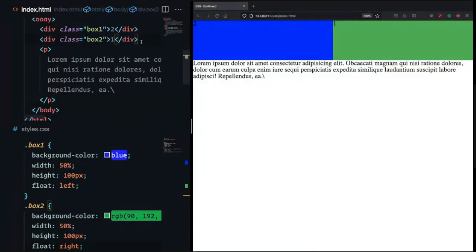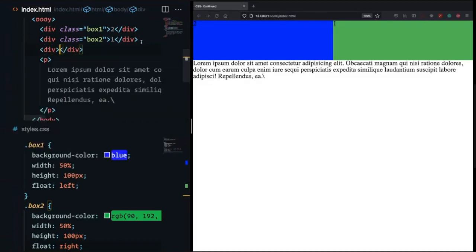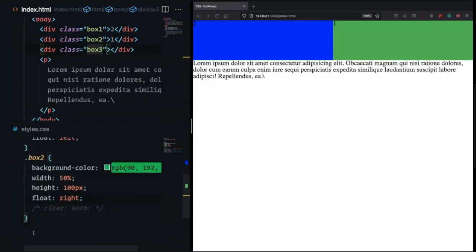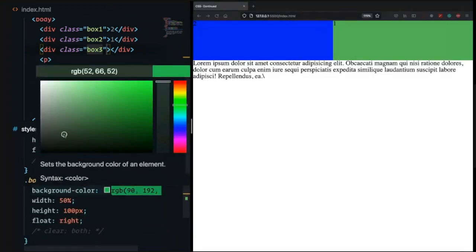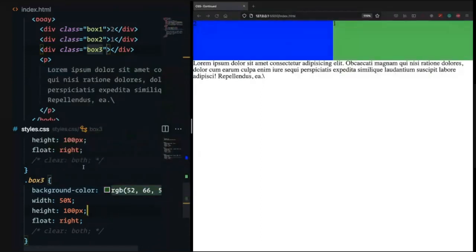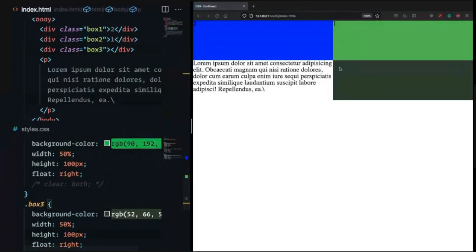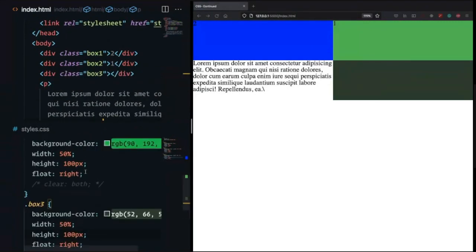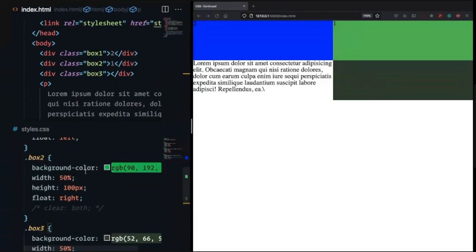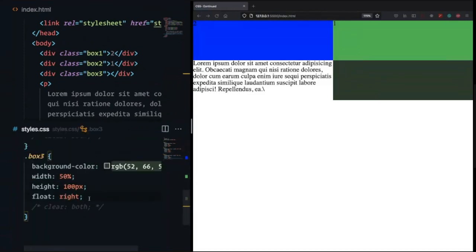If you have a div here, for example some empty div, let's give it the class box 3. Let me copy paste this as box 3 and change its color to some different color. If I save this, where is this box 3? It is also coming here. Let me just remove this.